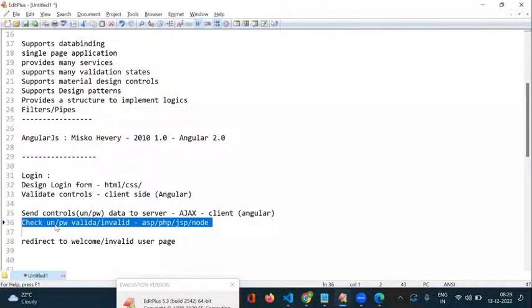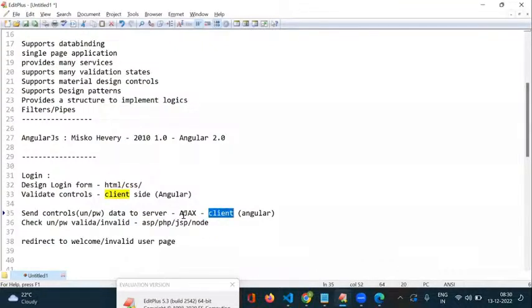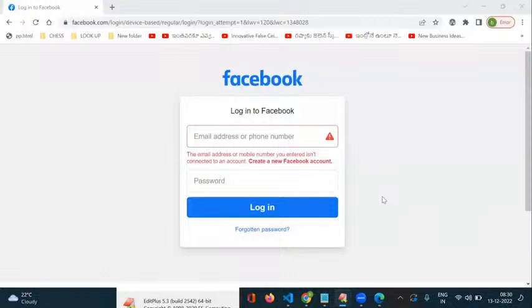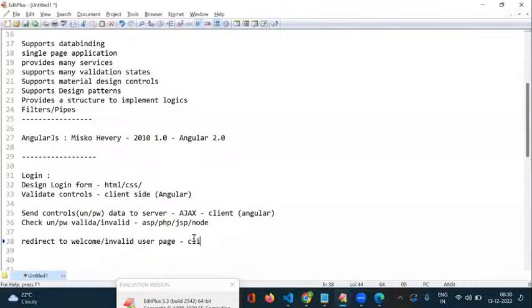Now that server side programmer is creating API services. Through those API services, he receives the data which we pass from the browser, and he checks that data with the database, whether valid or invalid. If it is valid, he passes one value; if it is invalid, he passes a failure value. Based on that value, again we need to send the user from this login page to either the error page or the welcome page, right? So from this point of view, we are using the client side script for navigation.